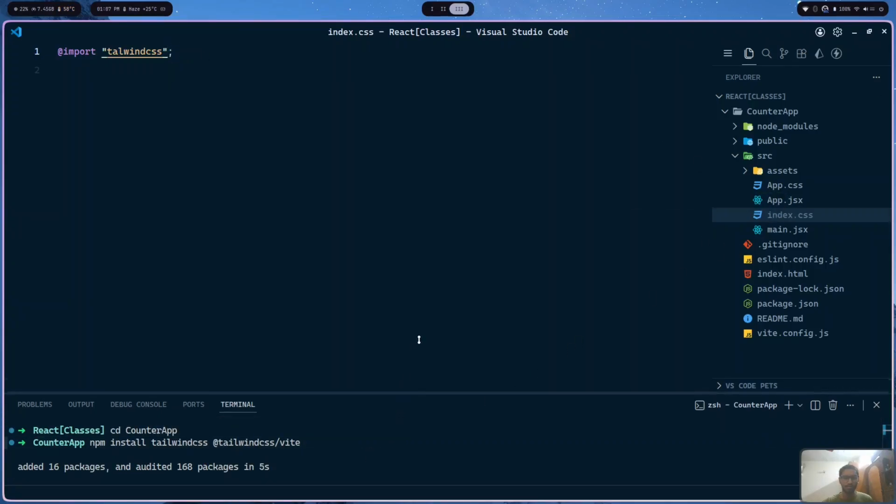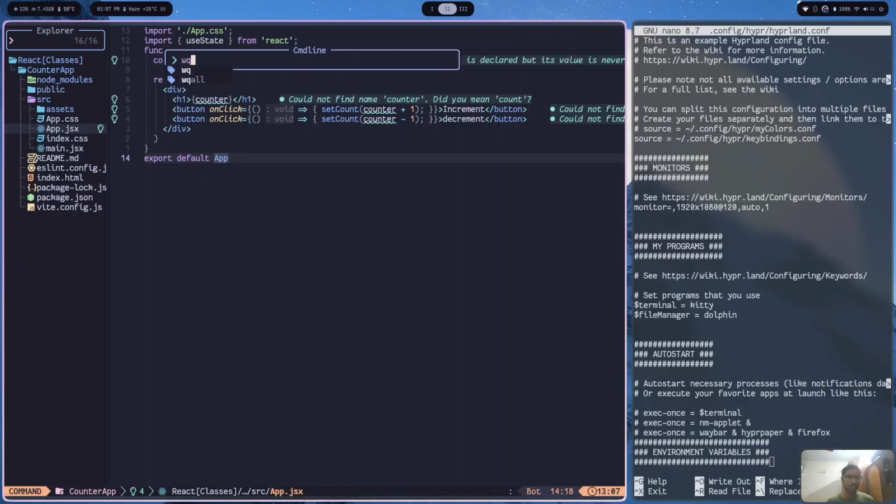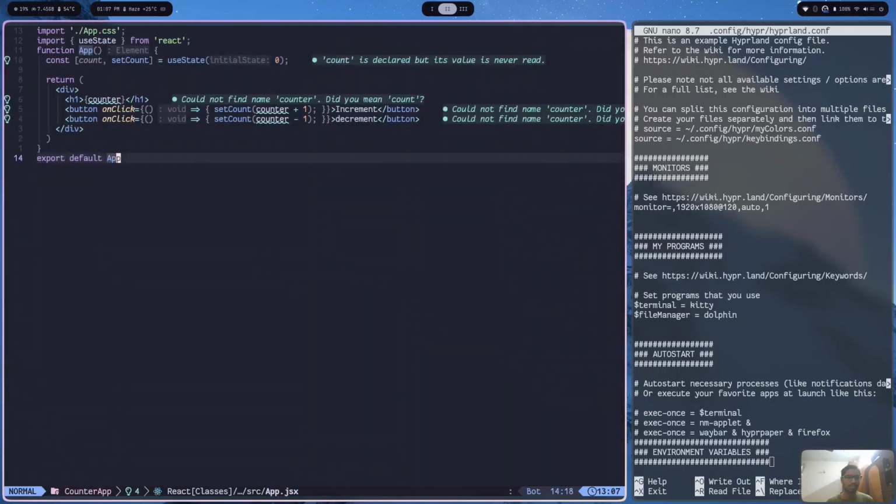Now one thing to notice here is, let me just close this thing first. Quit. Cannot write, buffer tab option is set. What the heck?